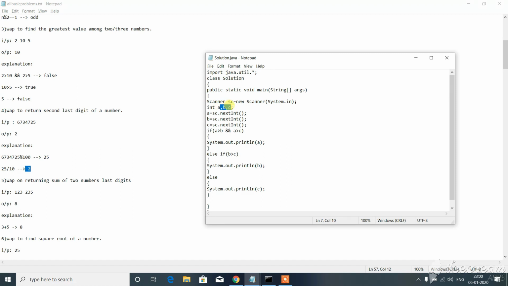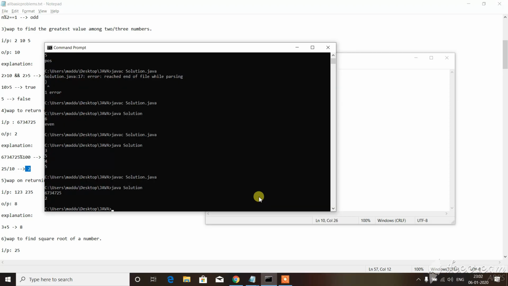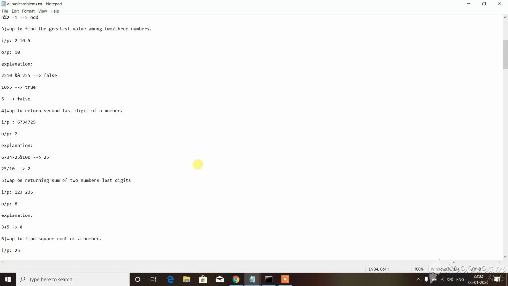Now we will solve this problem. I have taken the input. The number % 100 is stored in A. After that we need to print A / 10. Now let's check this. Now we have got the output. Now let's move on to the next problem.